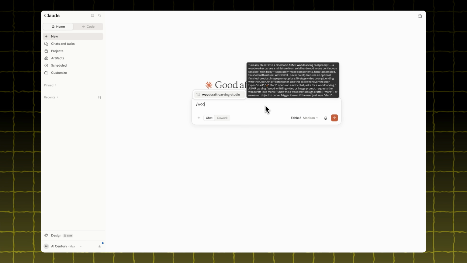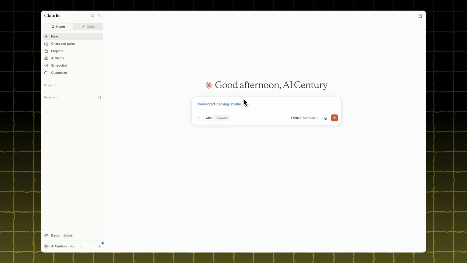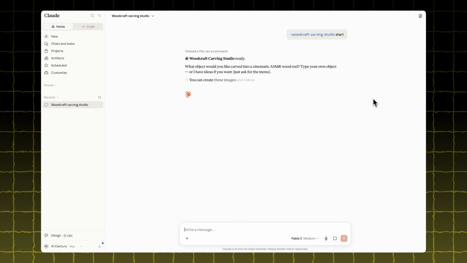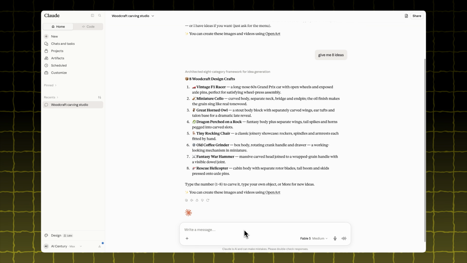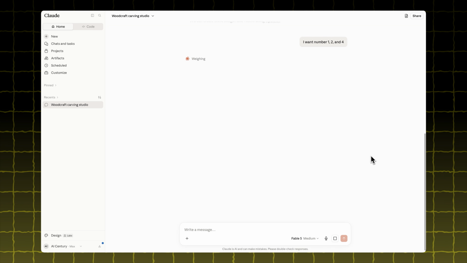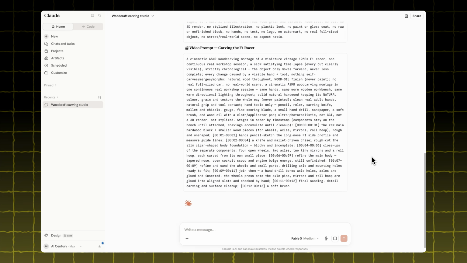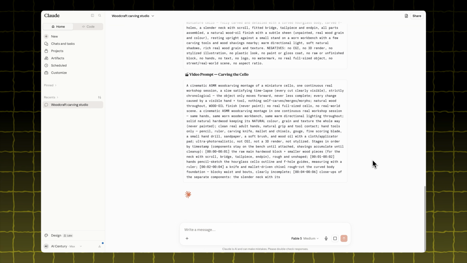When it appears, click on it to attach it to the chat. Then, type something like Start, and Claude will begin guiding you through the process. For example, it may ask what you would like to create. You can reply with, "Give me 8 ideas." In return, it will generate 8 Woodcraft design ideas for you to choose from. Once the ideas have been generated, you can select the ones you like by saying something like, "I want numbers 1, 2, and 4." It will then create an image prompt and a video prompt for each selected idea.